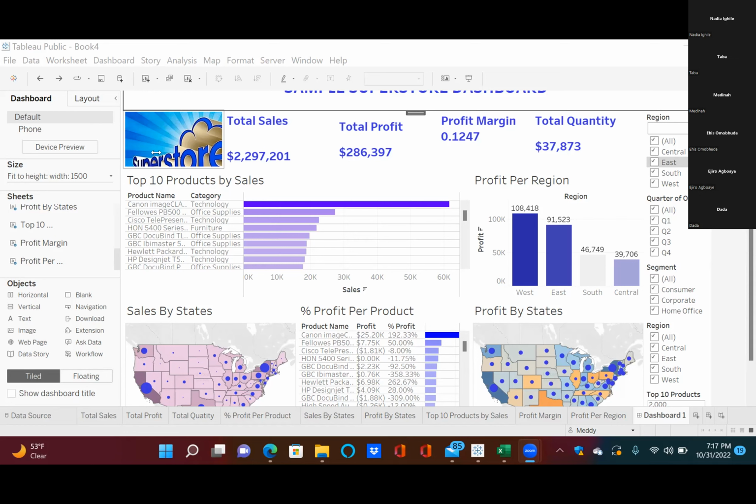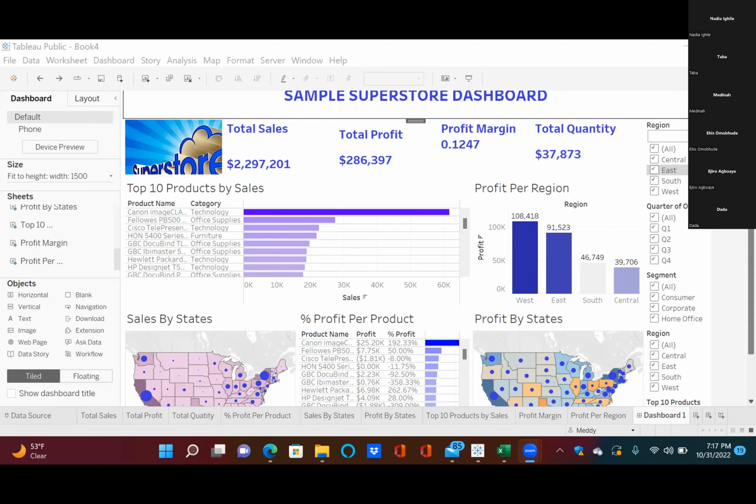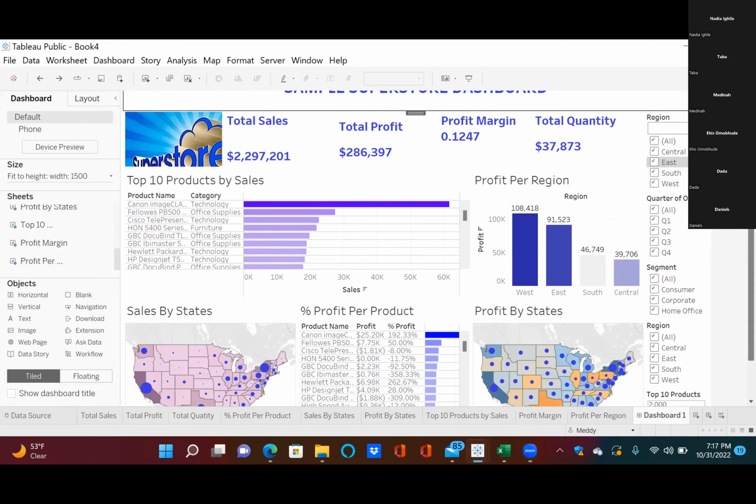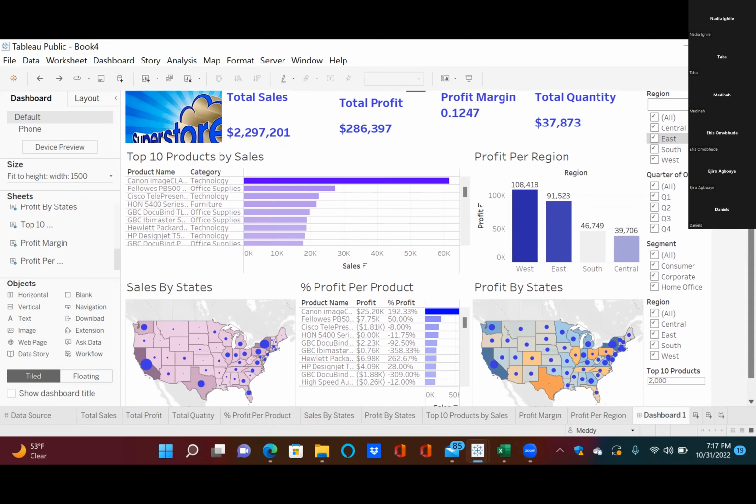You gave a logo and a title. Can you scroll up? Let's see the title. Okay. This is Medina, right? Yes, Medina. Oh, Medina. Okay, so I see what you were doing. You did profit per region. Can you explain your dashboard to us? Let us see. Let us understand it.